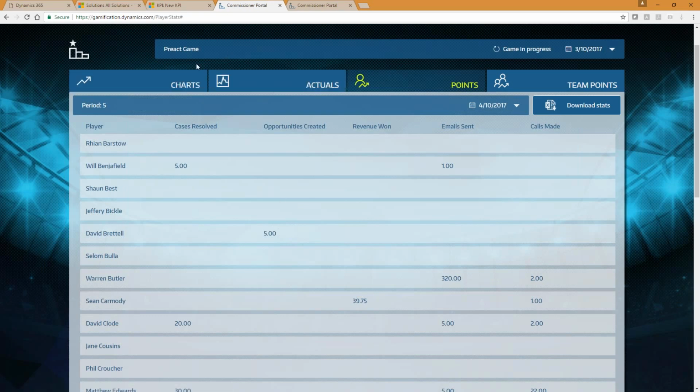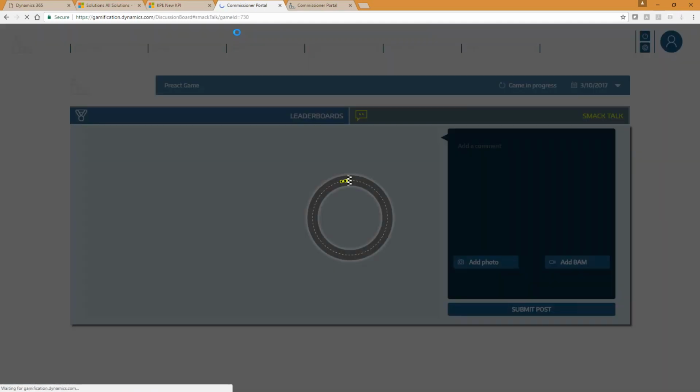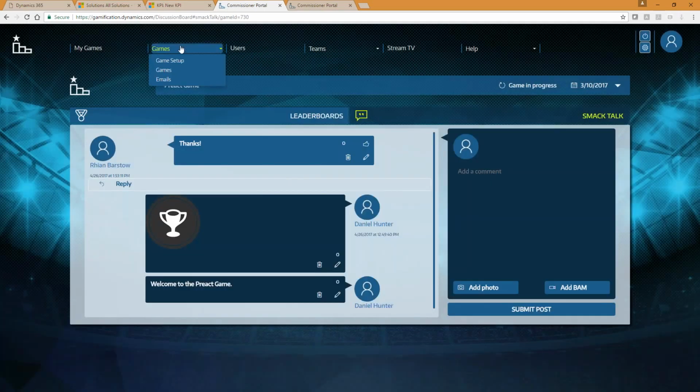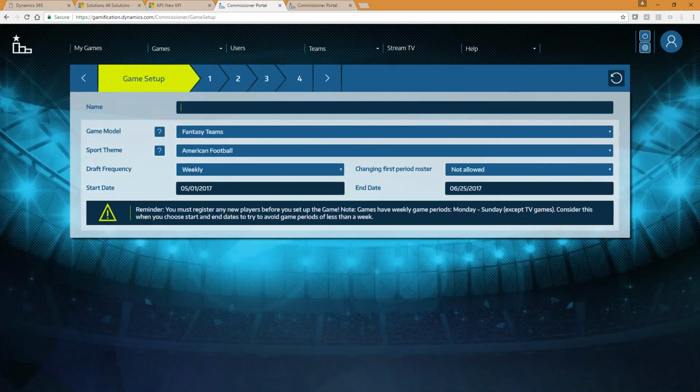Okay, going to head back to the main screen here for a minute, and we're going to run through how to create an actual game. So I go to game setup here. This provides me with the first screen here, so we're going to call this one example game. And straight away we've got quite a lot of options to set through.